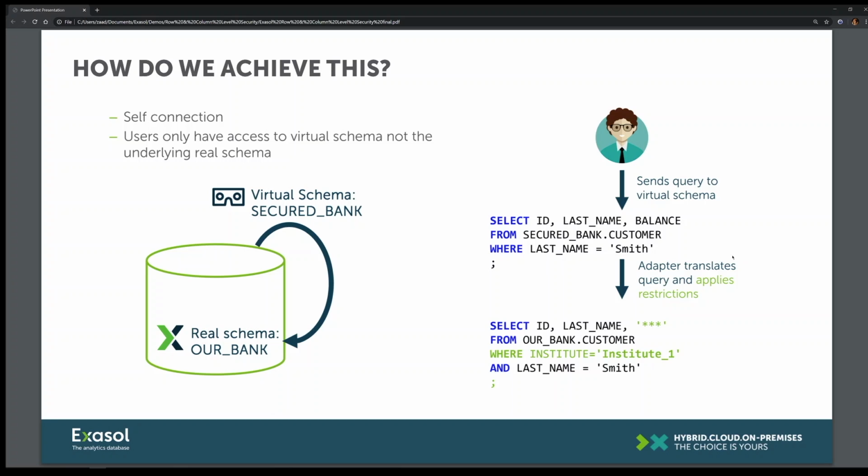So as you can see, the outputting SQL statement to the source table in our bank schema is going to not only have the where clause last name equals Smith, but is also going to have where institute equals institute_1. And then that result set is going to be filtered and therefore returned back to Steve, and the security is applied in that layer.